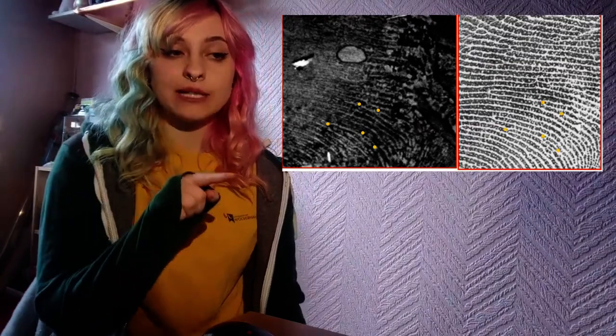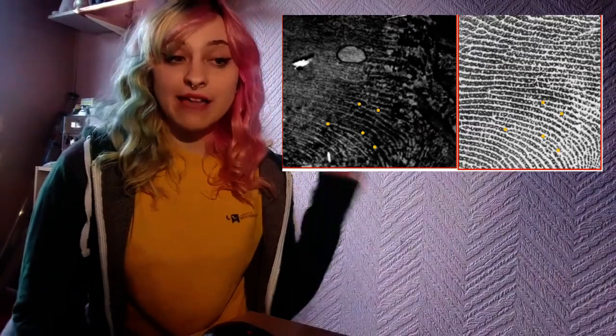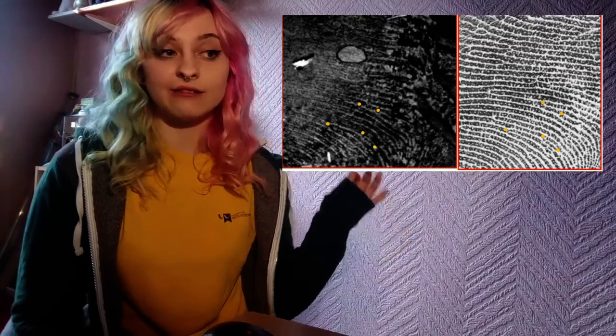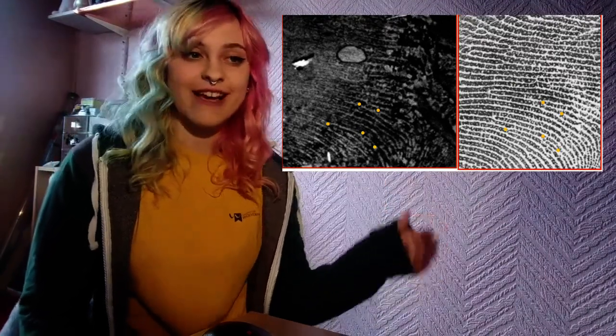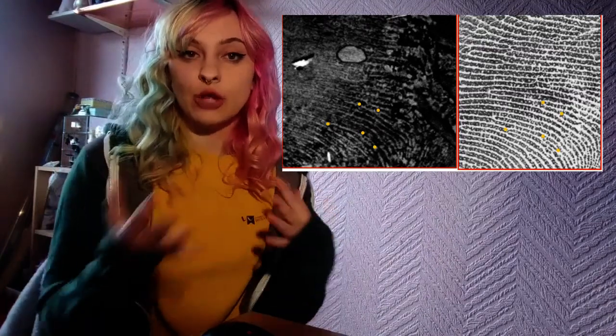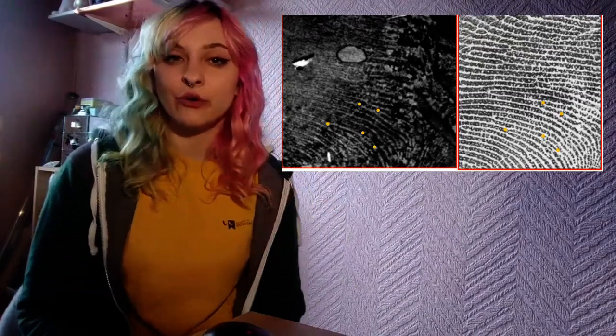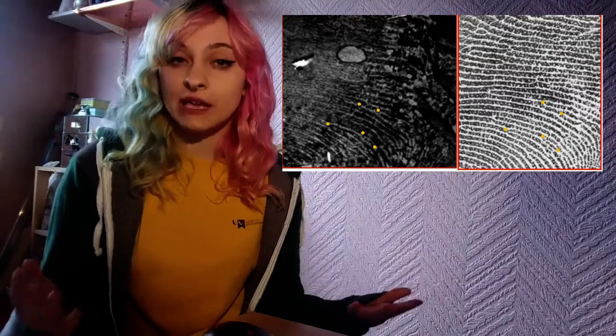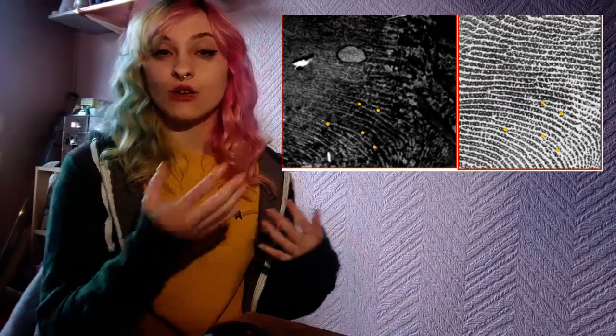Then if we work our way down to the next one, that is a bifurcation, and along that is another bifurcation, and from that is another bifurcation. But as you can see, without knowing what exact details to look for, it's quite hard to make a comparison, and it could easily be missed.